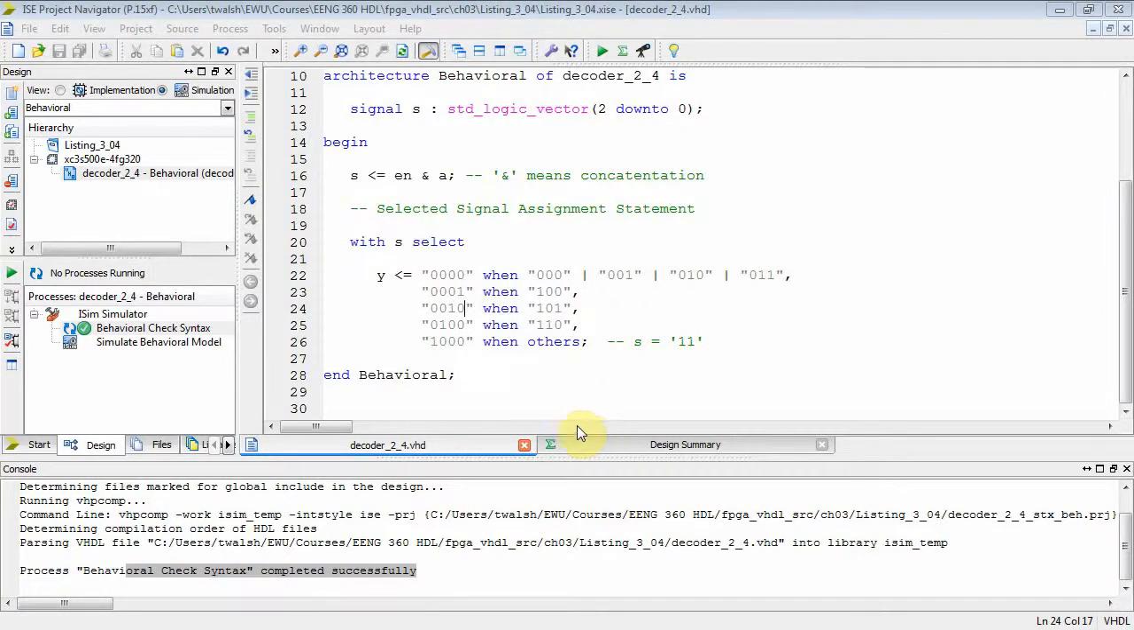Okay, welcome back, and we are working on listing 3.434. That was an active high decoder, a 2 to 4 decoder, and we used the selected signal assignment statement, which is a concurrent statement, to implement it. There are 4 outputs on that guy, and then there's 1 enable bit and 2 control bits, and depending upon the enable and the control, we would set it to the respective values.